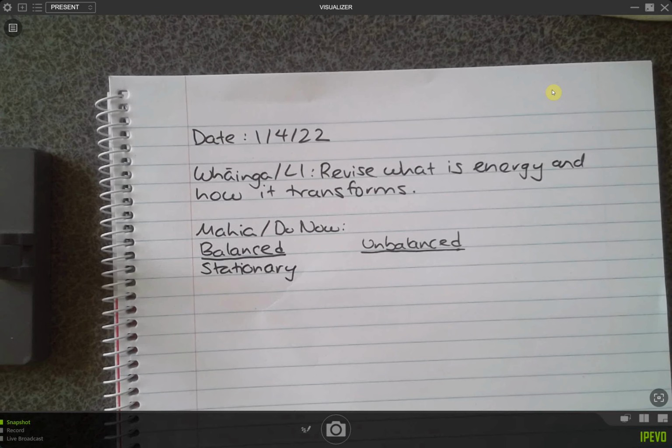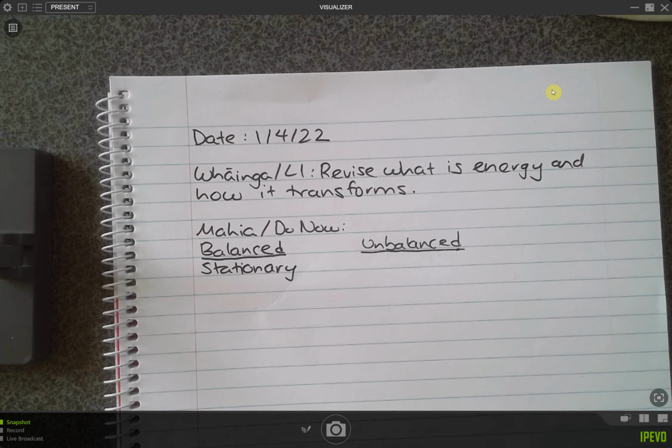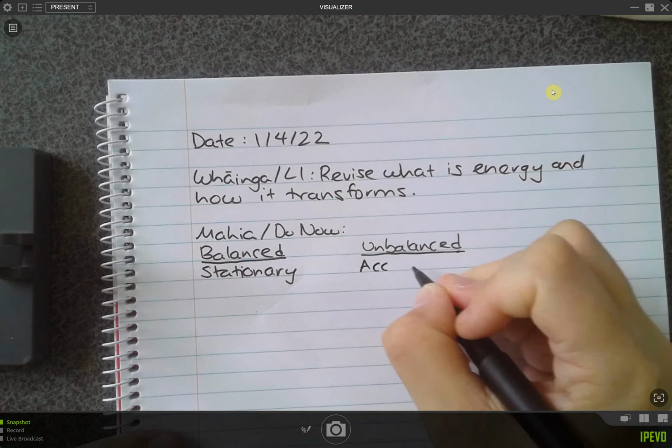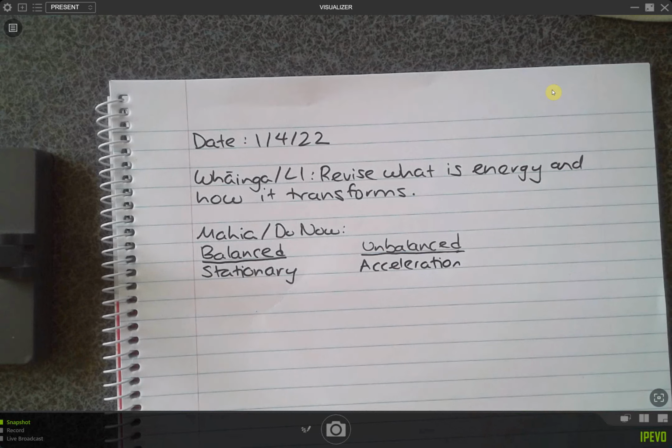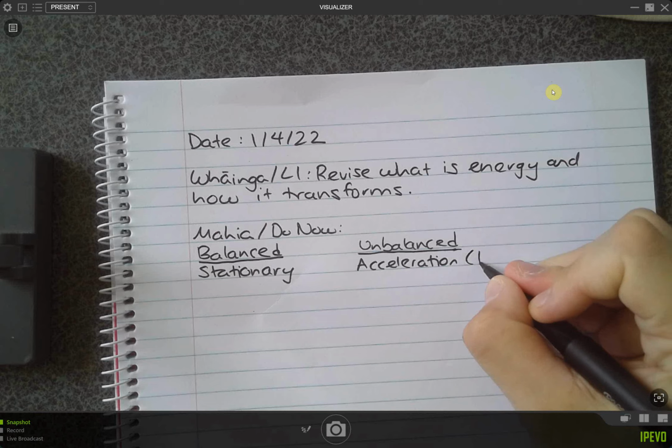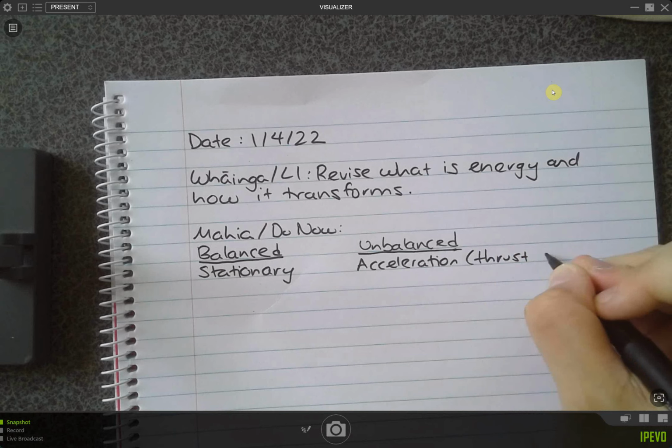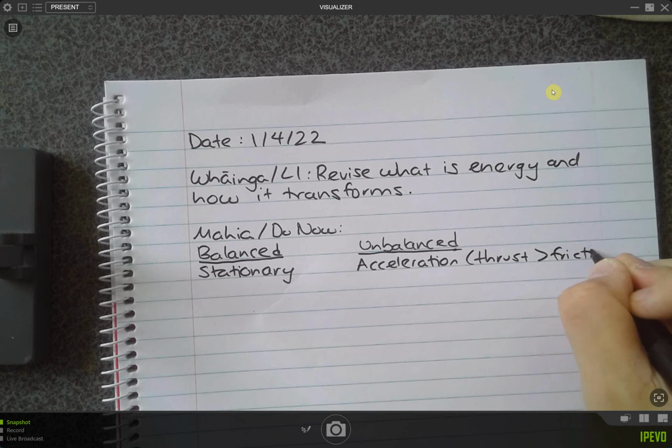All right, the second one we had was acceleration. Is that balanced or unbalanced? Unbalanced. Now we have thrust force and we have friction and drag. Which one will be greater in acceleration's case? The thrust or the friction? The thrust. So I'm going to write that down so we remember that. Thrust is greater than friction.